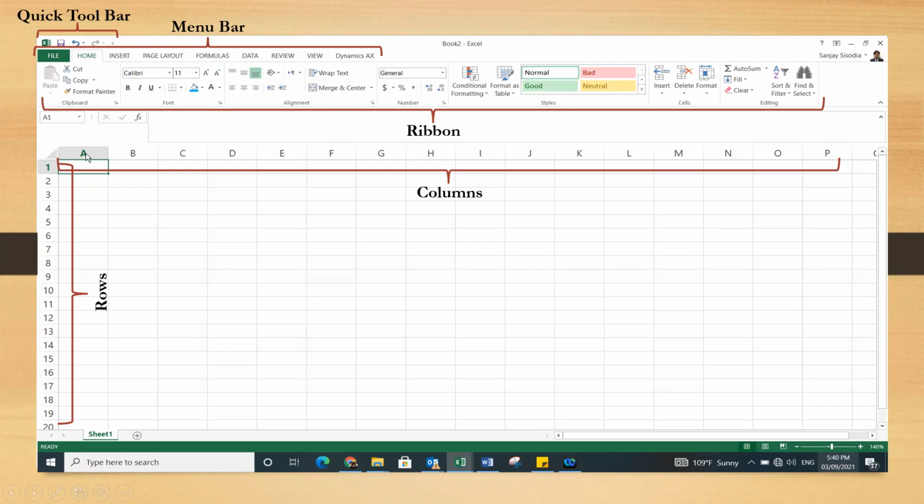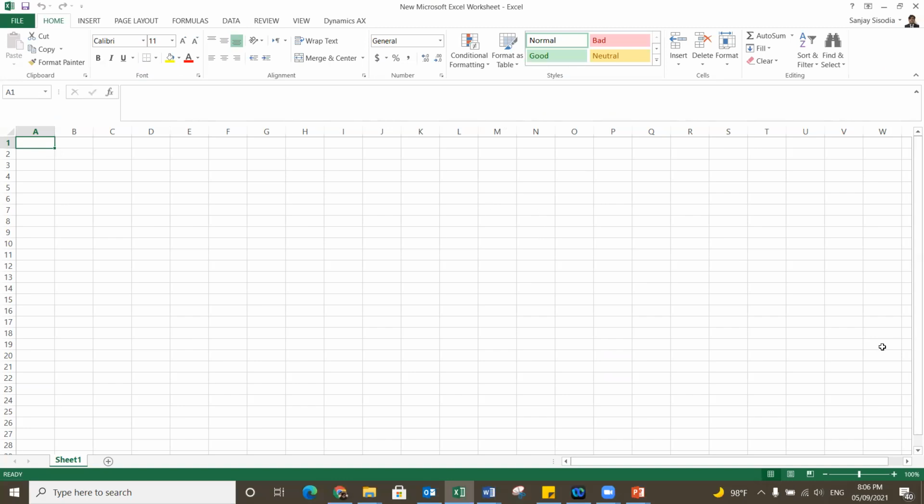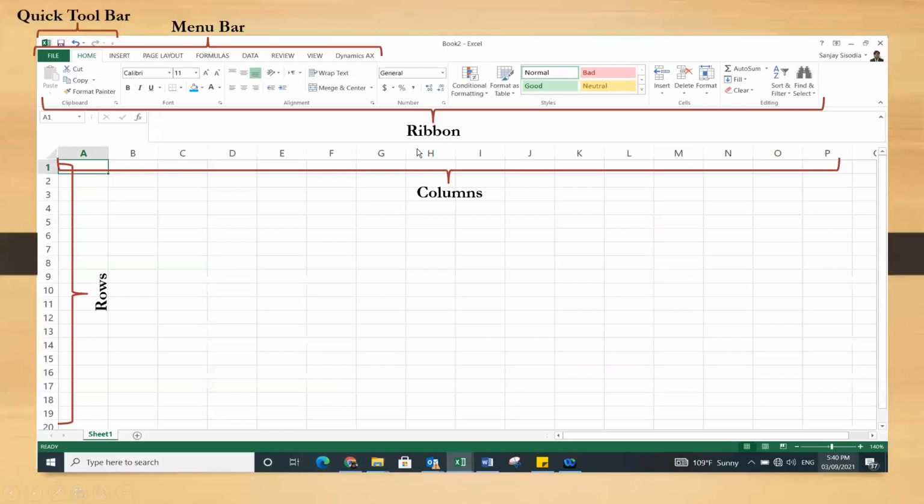Here you can see that there are alphabets A, B, C, D, E, F, G. If we go to the Excel, you can see these alphabets are increasing. So these alphabets are known as columns, or this is the name for each column. The very first column is named A, the second column is named B, the third column is named C, and so on and so forth.